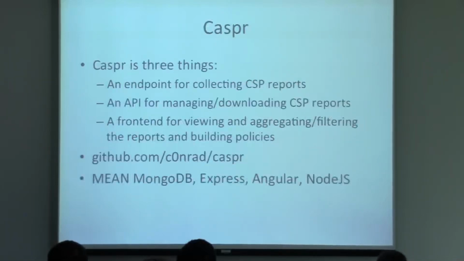So Caspr does three things. The first thing it does is it's an endpoint for collecting CSP reports. CSP reports sometimes aren't parsed by all the frameworks correctly. They have a MIME type of application/csp-report, which doesn't get handled by Node.js by default, which is kind of frustrating. So Caspr handles little bugs like that.